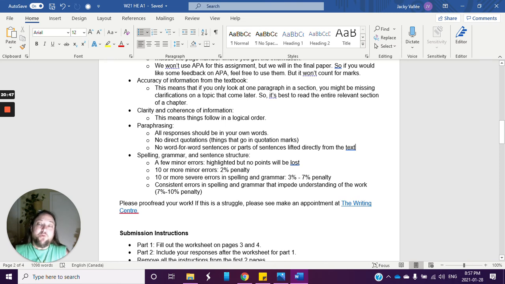If you have 10 or more really bad mistakes, like really huge mistakes, not just little minor errors like you forgot the D on and it looks like an N, which doesn't get caught by spell checker, but big things, right? Then the penalty is bigger. And if it's to the point where there are so many mistakes that I can't even understand what you're saying, then the penalty is bigger, and then we'll have to have a talk.